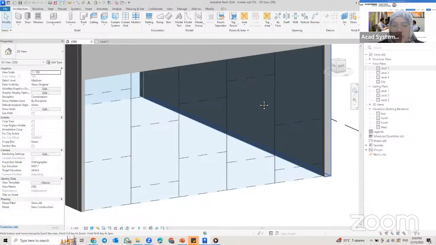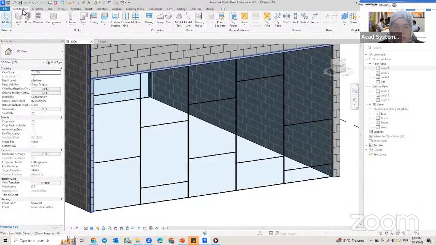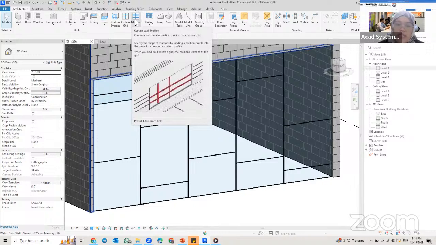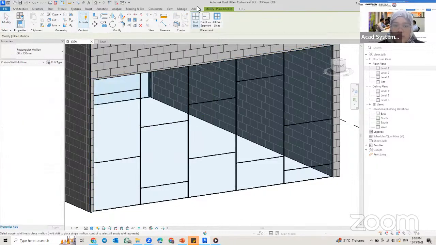So to add the frame, you need to go to the Architecture tab, and then beside curtain wall just now there is Mullion. Okay, so the framework in Revit, we call it Mullion for the curtain wall. Okay, so I just click on that one. And then for the placement, we have 3 types of placement here. Grid line, segment, and all grid. Okay, so grid line will add one by one. Okay, so I'm just going to pick all grid line because I want to place the framework for all of the grid lines, curtain grid here.